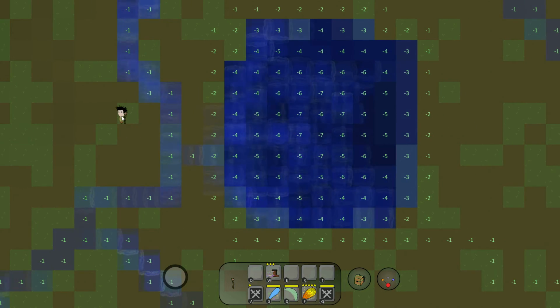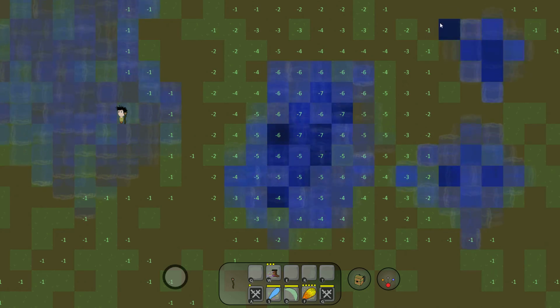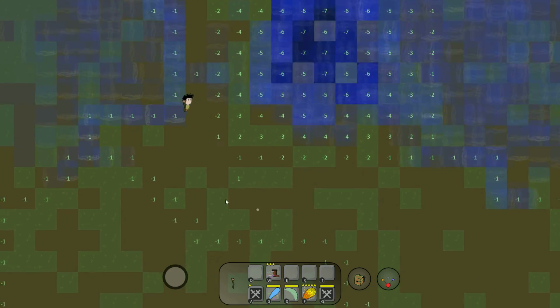I also have a debug feature to remove all the water, so we can take a look at how it flows again, because it's just fun to look at.